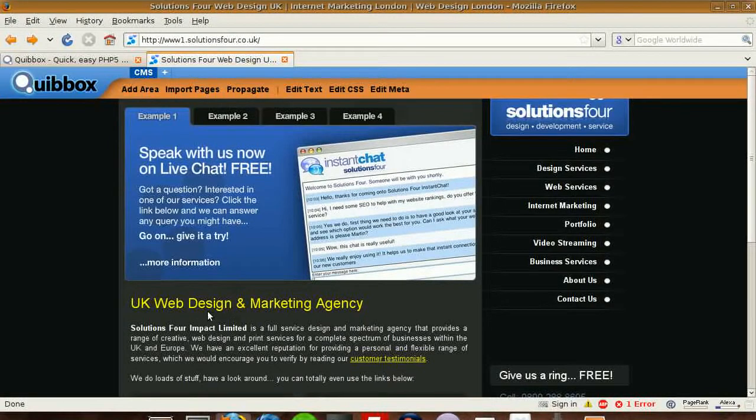Once you have more than one page, obviously you can import these pages to use the same template. And then when you change the template, you can propagate these changes. But those features aren't quite ready for demonstration, so I'll show them in a future screencast.